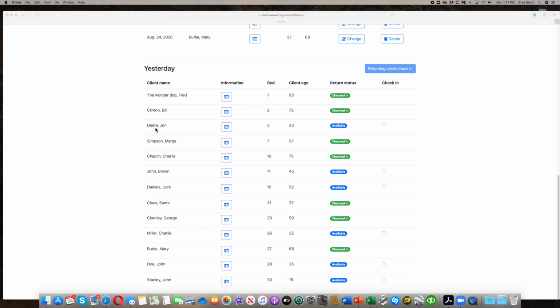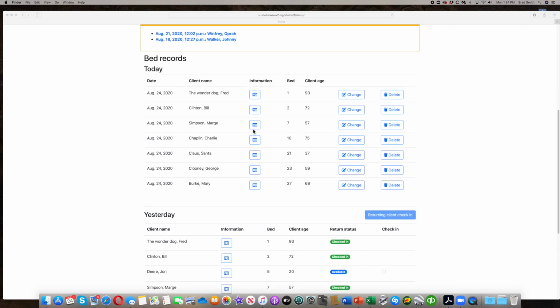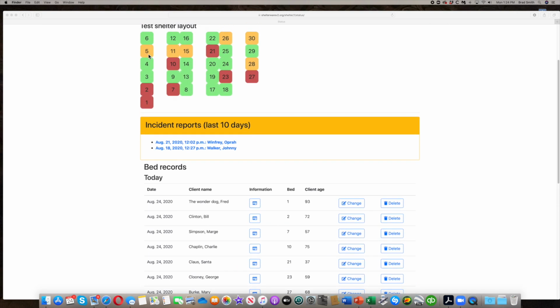Next person down on the list from last night was John Deere. He was in bed 5, and I guess he's age 20, but it's indicating that the bed is available. So if we come back up here and look at bed 5, it shows as a yellow bed. So it's been previously occupied, but hasn't been checked into for the night.